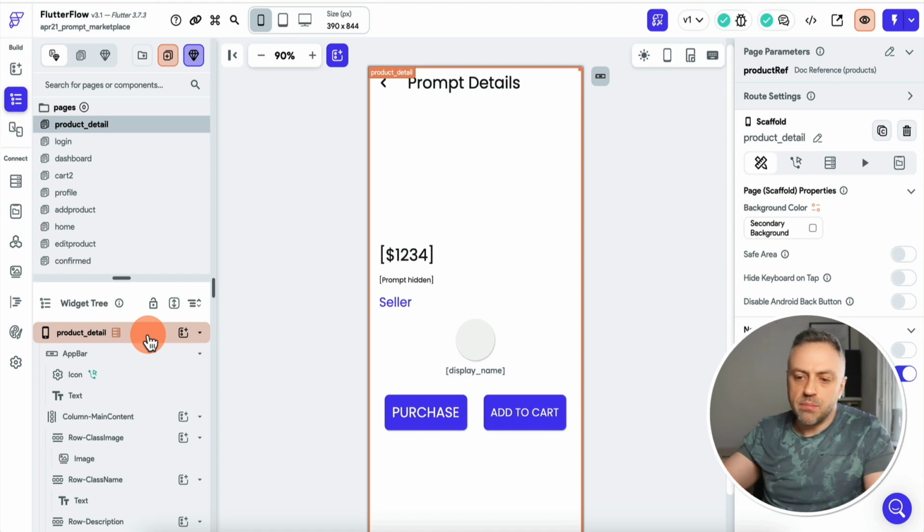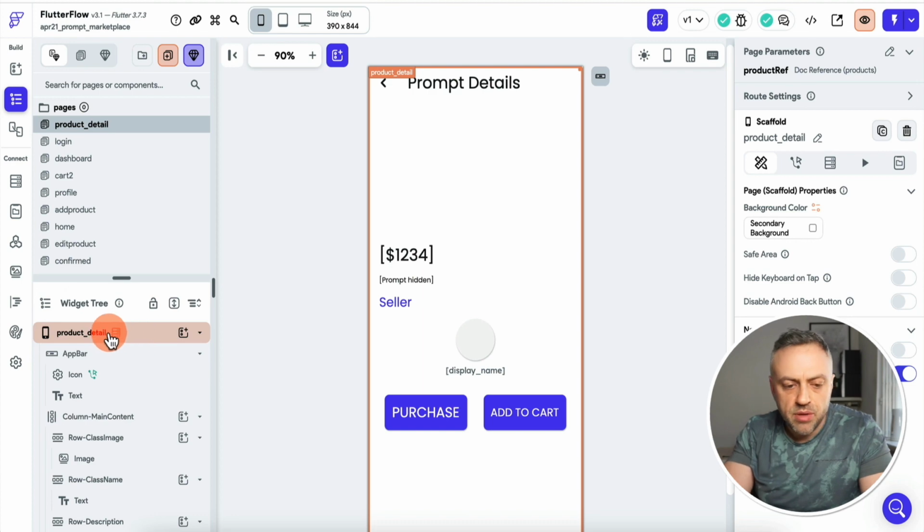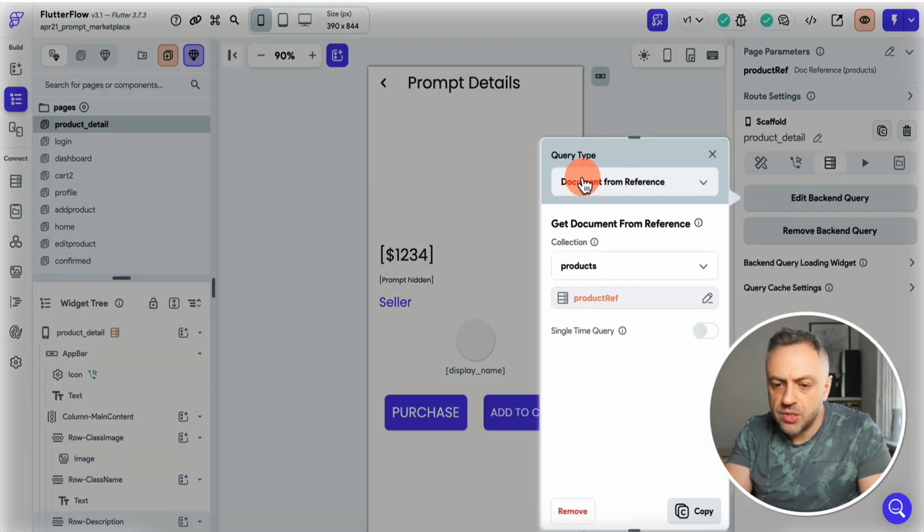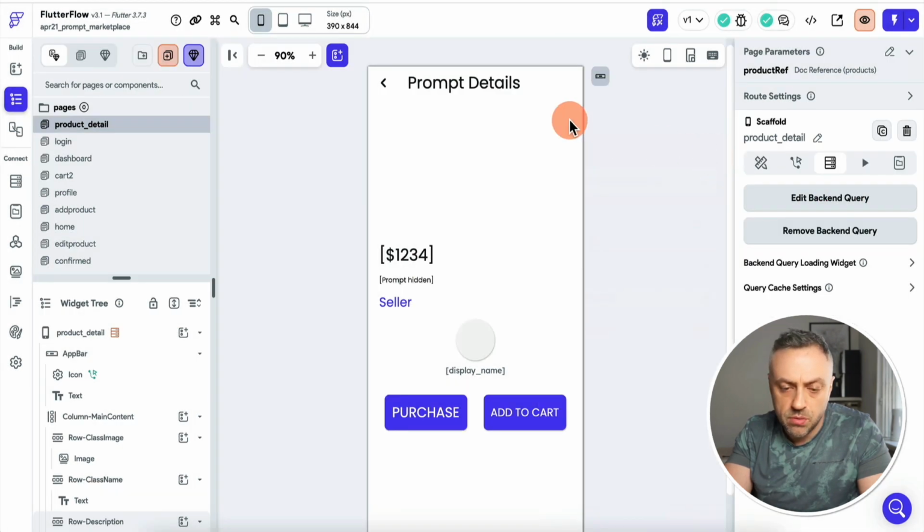So we're passing by the reference, the product reference. But the first thing that we need to do is get the product information. So I'm using this query here, which is this document from reference. Very useful. And now we just display.